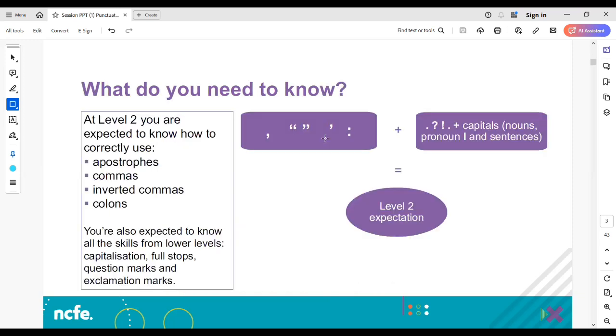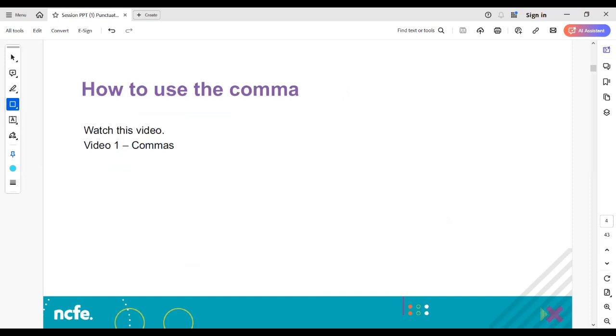But what do you need to know at level 2? So you'll be expected to correctly use apostrophes, commas, inverted commas and colons, and all the skills from lower levels as well, which includes capitalization, full stops, question marks, exclamation marks. So we're going to start by watching a video showing us how to use commas.